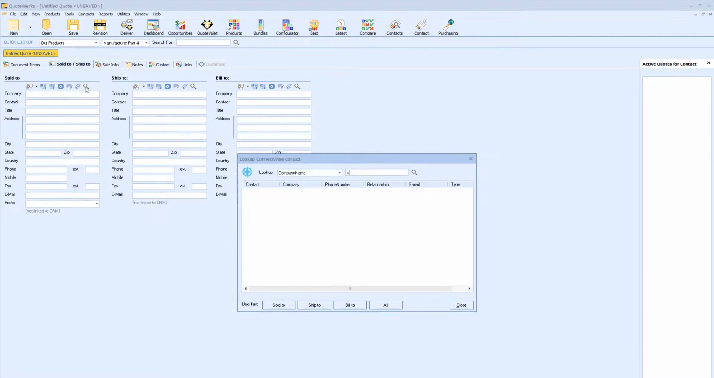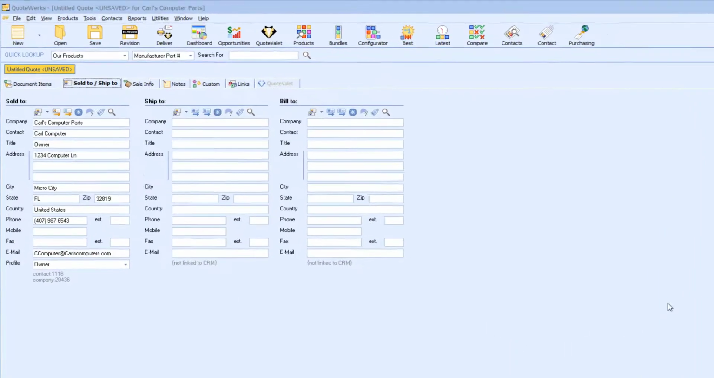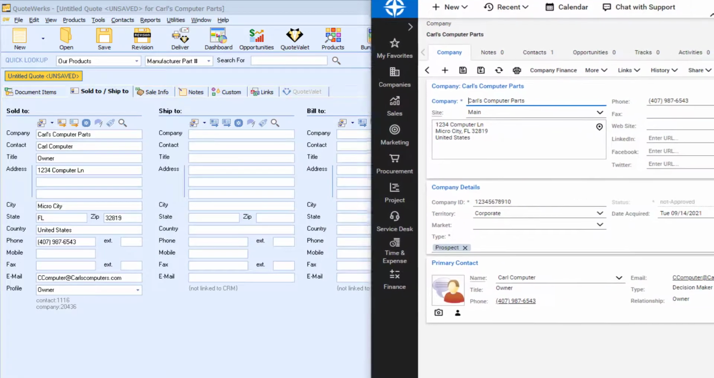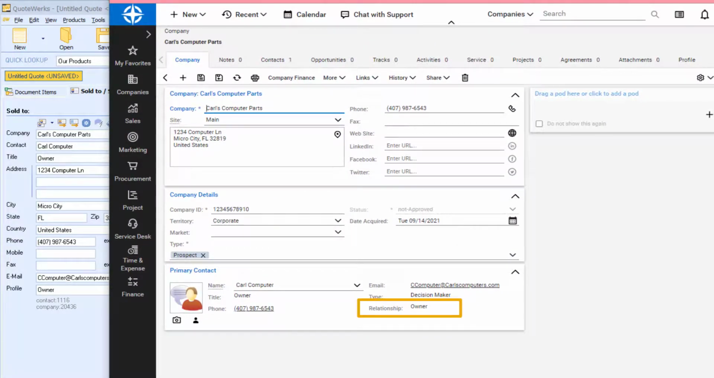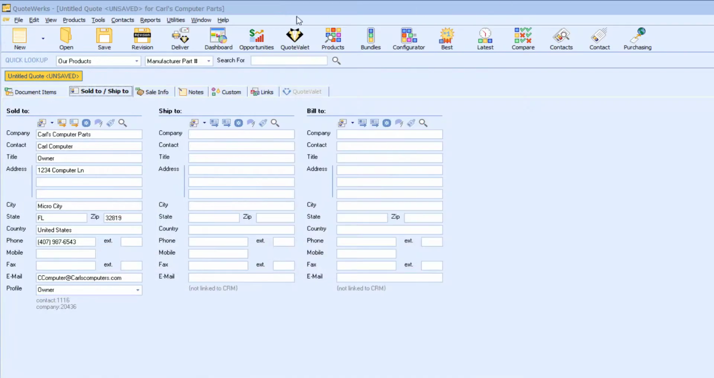I will click on the magnifying glass and search for my contact in ConnectWise. I will use Carl from Carl's Computer Parts for my example. Once I click the button Sold To, this will automatically populate the profile information with the relationship field in ConnectWise. In this case, my relationship is owner, which can be seen in the QuoteWerks profile now. My example is rather easy, so just a reminder that you are able to read and write lots of information between QuoteWerks and your contact manager.